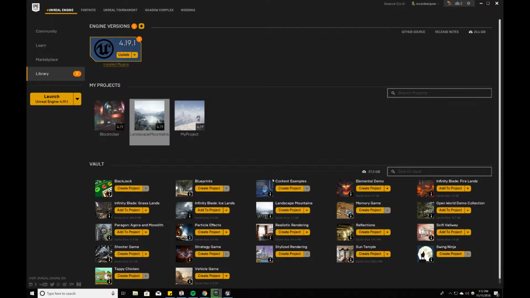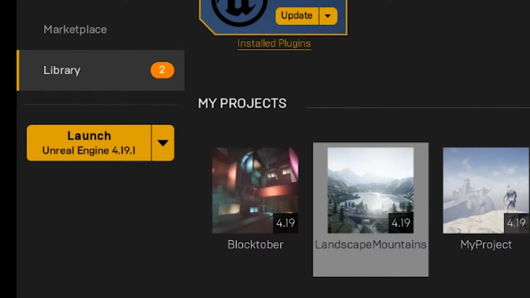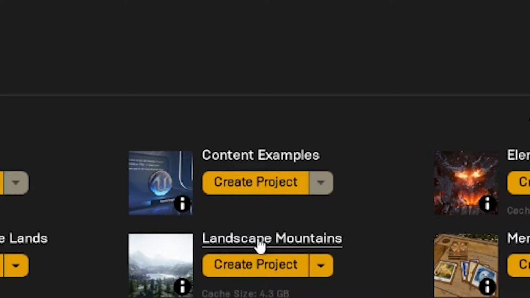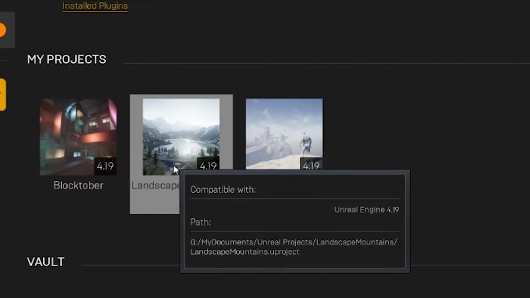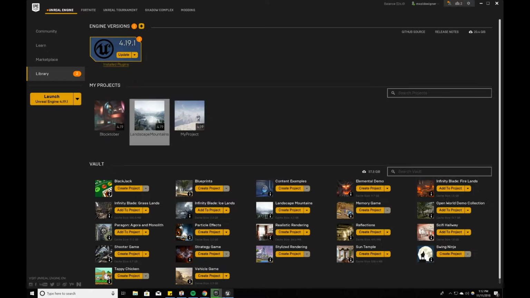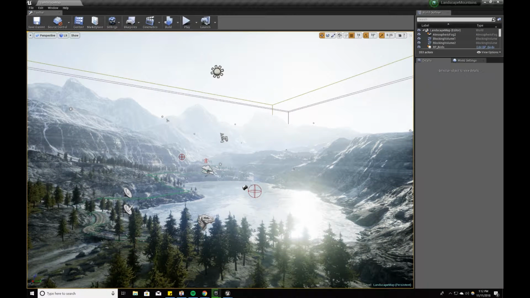Anyways, you want to load Unreal Engine, and when you load it, you want to go to Library. At the bottom at the Vault, you'll see a project called Landscape Mountains. Do Create Project, give it a while, it'll show up in My Projects, double click it, and it'll load. And once it loads, you'll be at the default landscape scene. So let's get started from here.